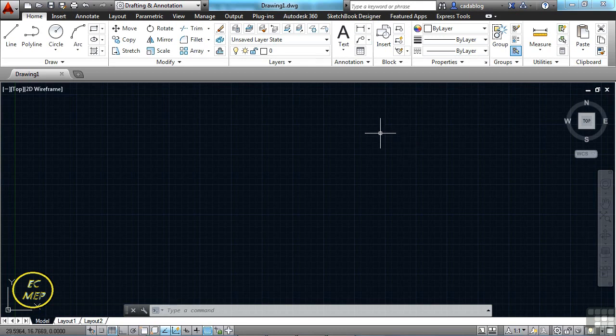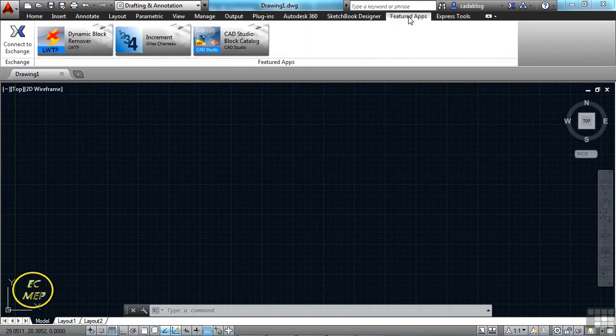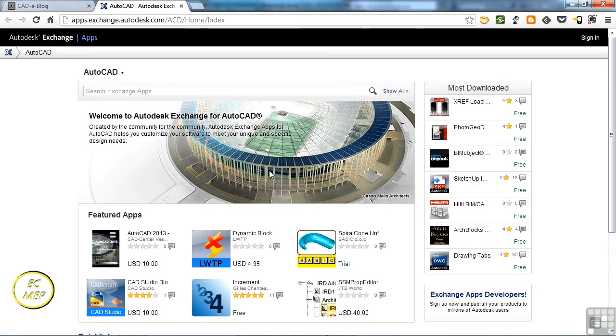AutoCAD 2014 will give you several tools that are very valuable to help you manage your Autodesk Exchange apps. There are two different ribbon tabs that you will be able to use. One is the Featured Apps tab. Click it here. Click on the Connect to Exchange button right here. That will open up your default browser and take you right to the Autodesk Exchange apps, and it will take you to the AutoCAD store since it is in AutoCAD.